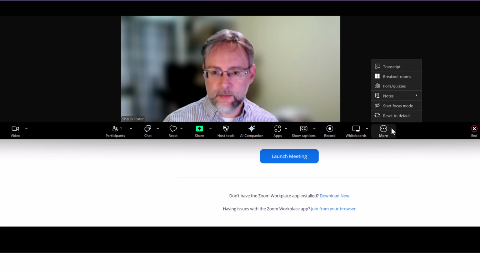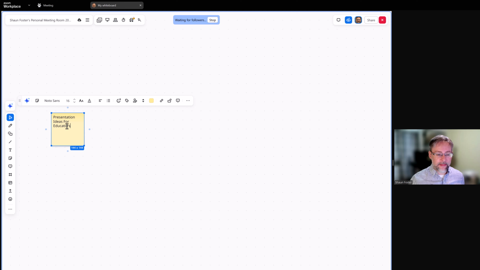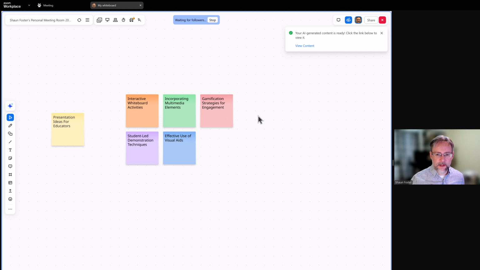So I'll full screen this. Now with the whiteboards, hitting N will open up notes, but it's infused in different areas, but I just will show this one feature. If you right click, you can add a sticky note, and you can type in an idea, like I put in presentation ideas for educators, and then you can have the AI companion generate additional ideas based off of that initial idea. So we're kicking that in, and look at that, that's awesome.